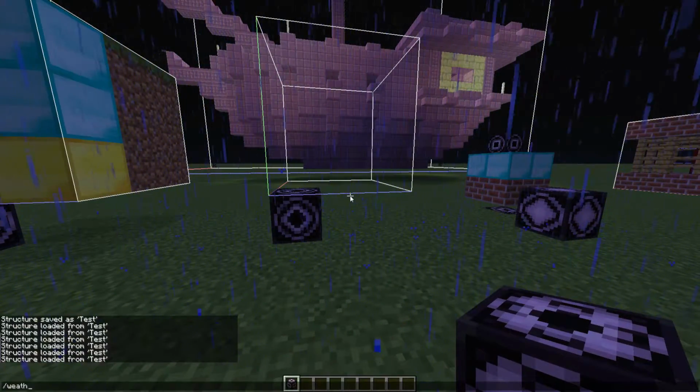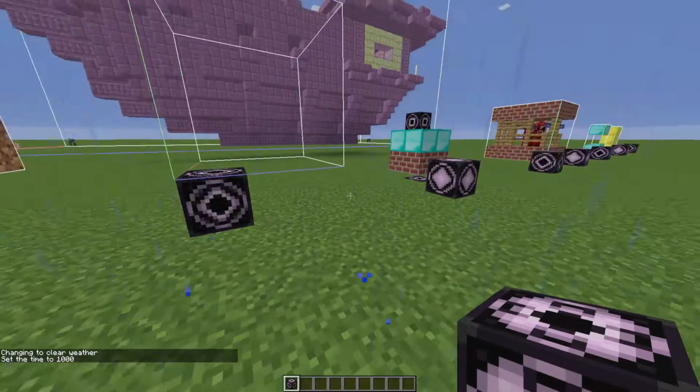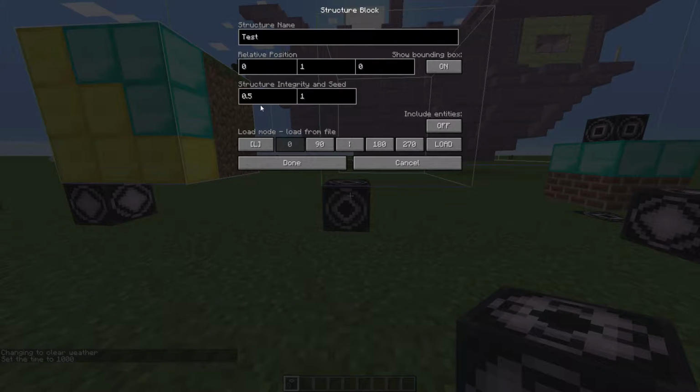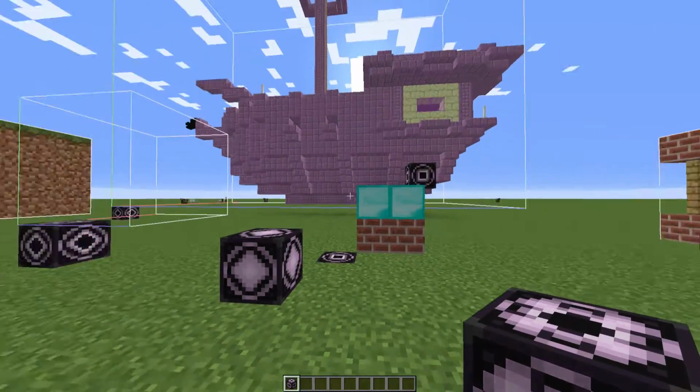So let me just clear this weather out quickly. /time set day, and we are good to go. So that's basically the gist of it. If you want your structure to decay a little bit, you would just add a random variable over here. And if you prefer a certain type of decay, you would just set it to a certain seed once you've already loaded it. All right, next up is what I would say is the preferred way to save items.